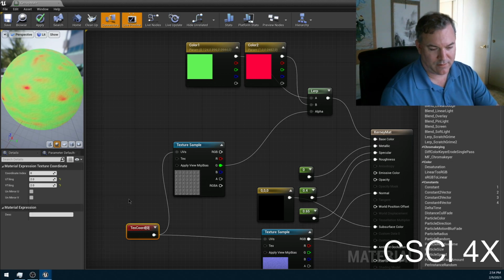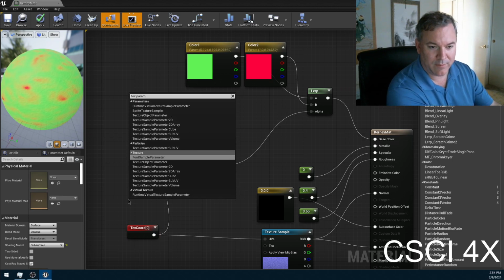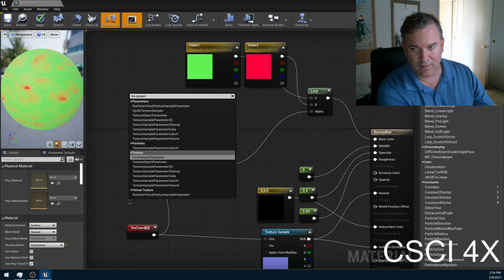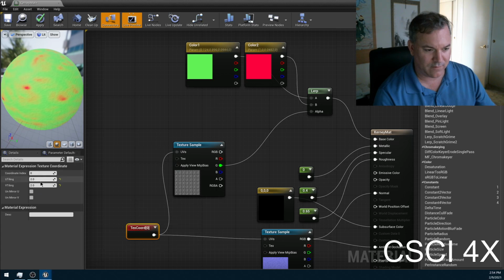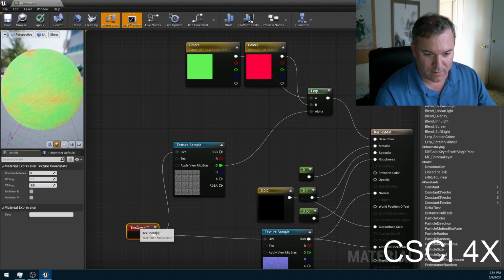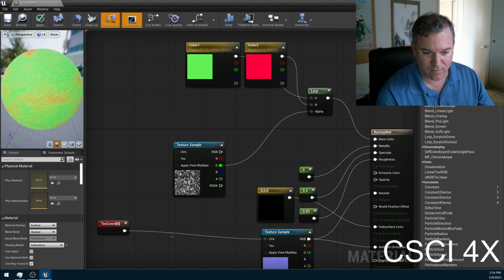a parameter. Can we do that? Let's see. Texture parameter. I guess we can multiply it. Yeah, that's probably the best way of doing it. Okay, so texture coordinate, we'll set this equal to 1. And then we'll cut these out here. If I can click on it, there we go.